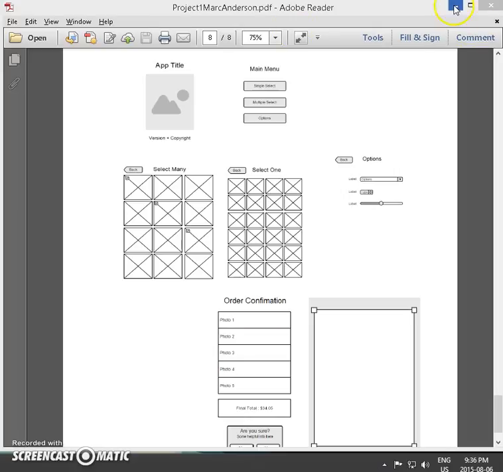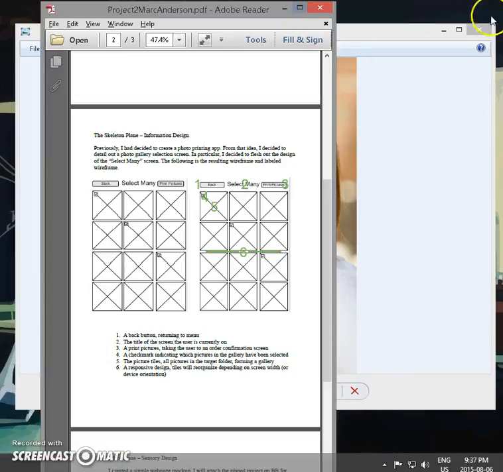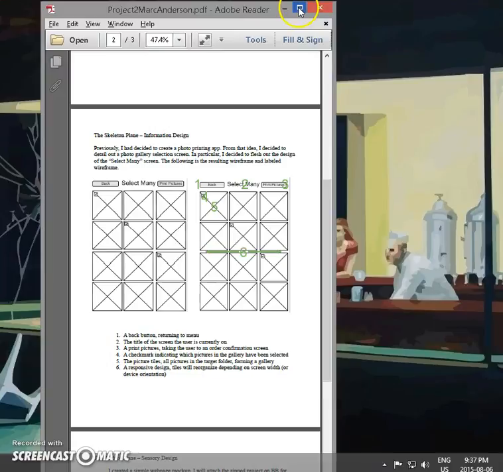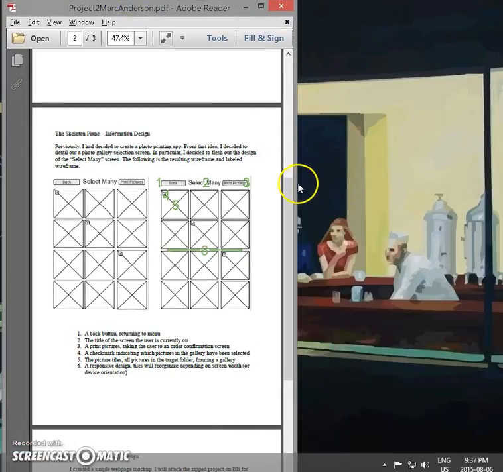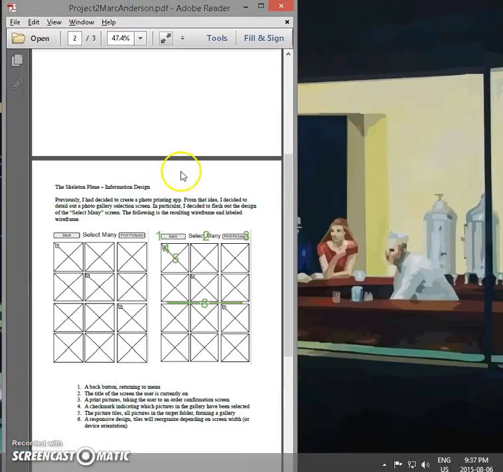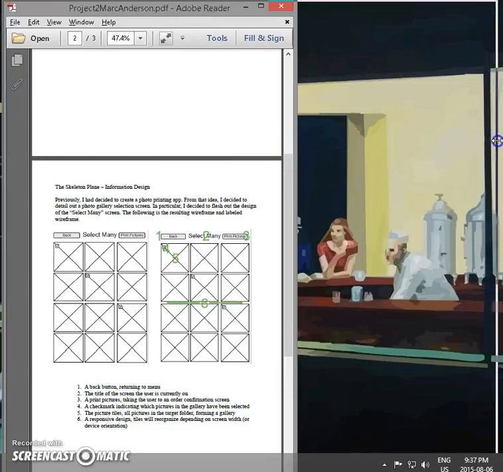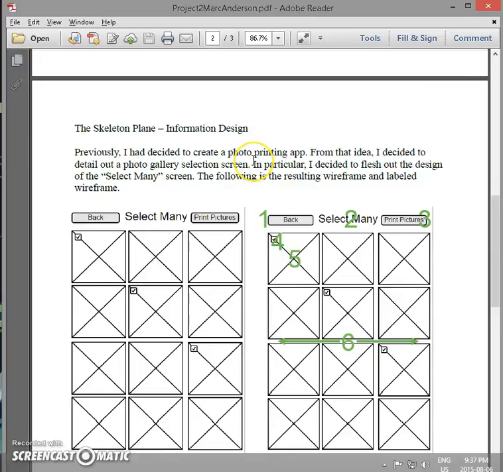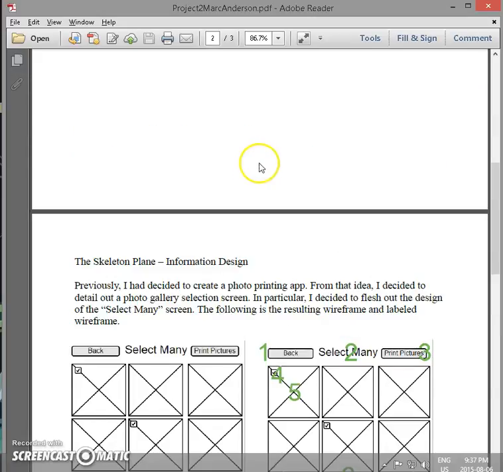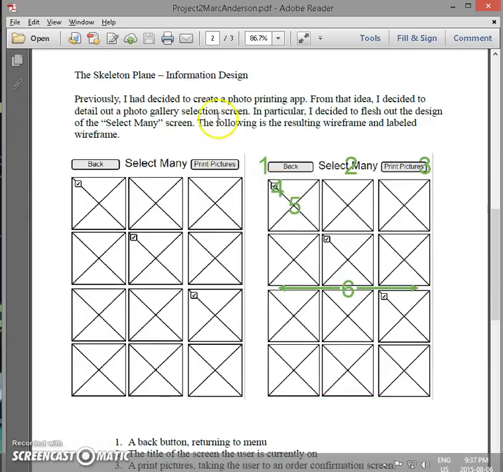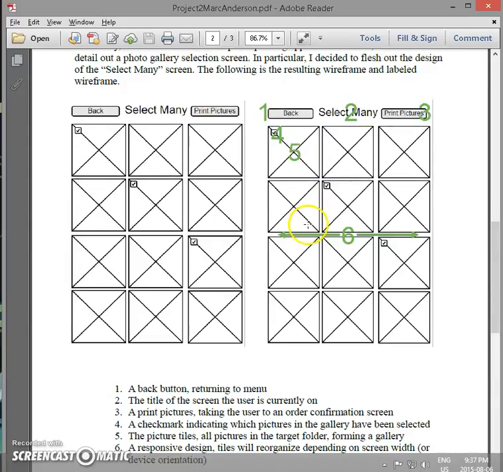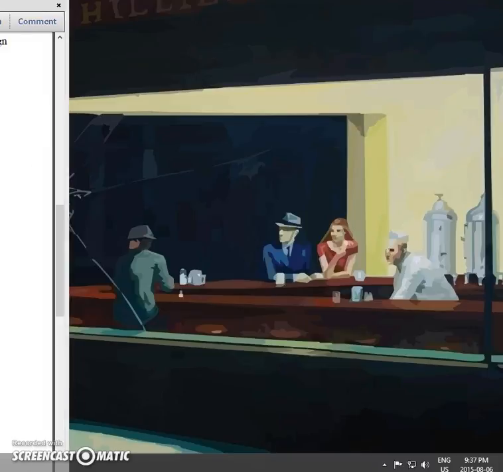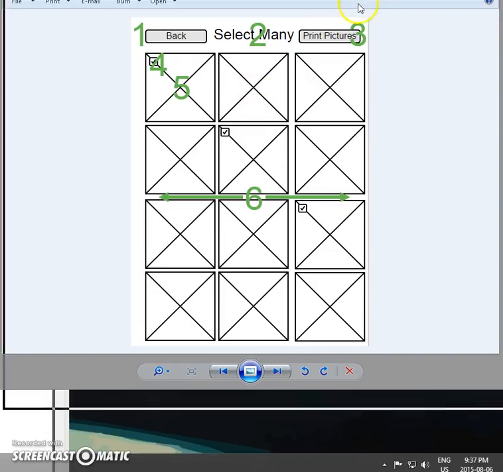All right, project 2. So I decided on fleshing out the select many screen that I just described there. And you can see my wireframes here are in the document. Let's blow that up a little bit. There we go.